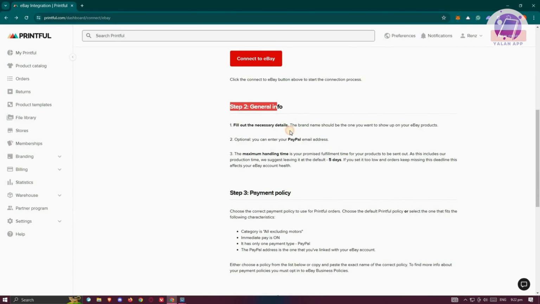Now it's going to say general information, so you need to fill out the necessary details here. That includes the brand name that you want to show on your eBay products, and, which is optional, you can enter your PayPal email address as well. The maximum handling time is your promised fulfillment time for products to be sent out.